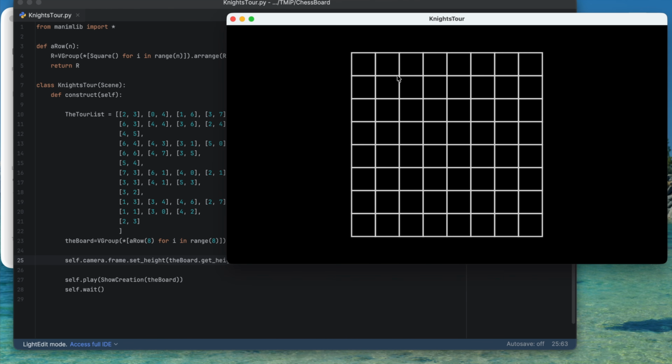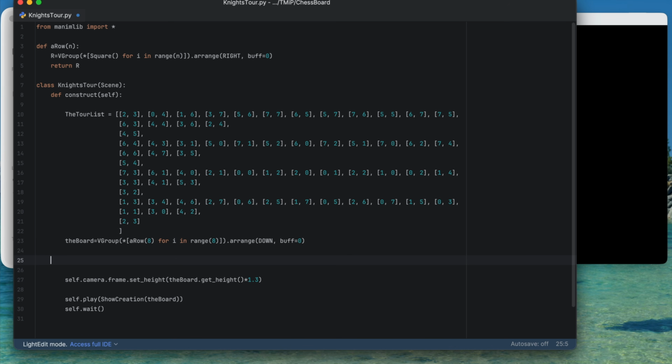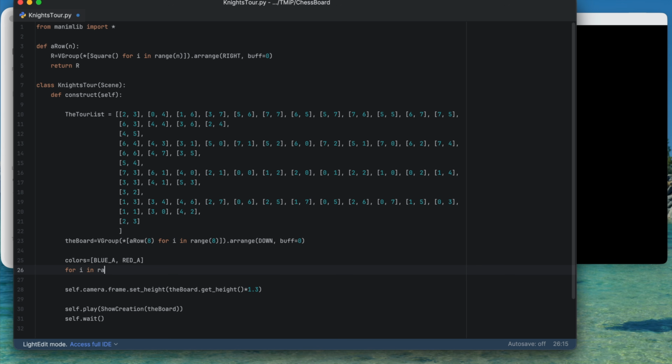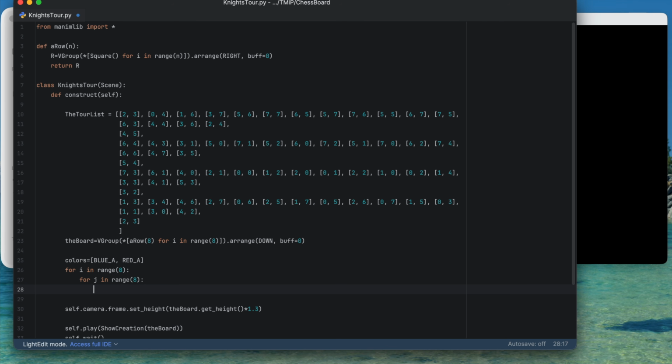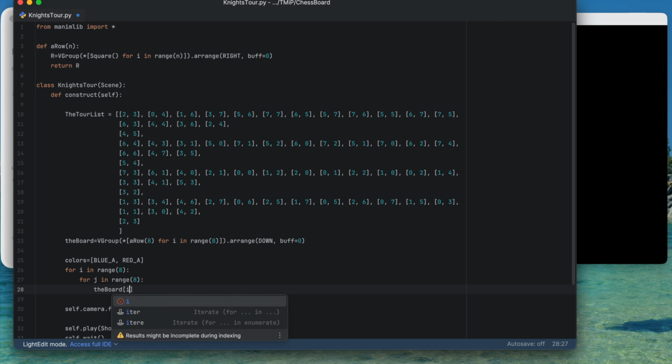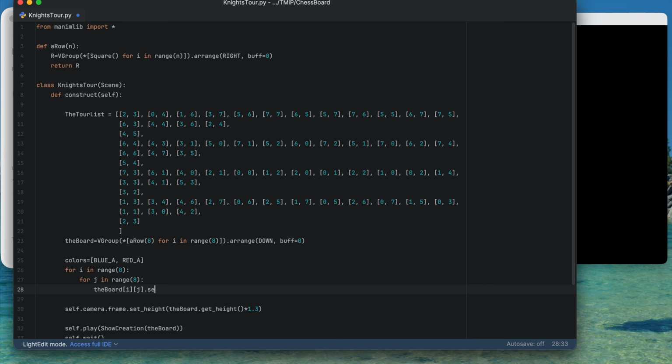Now we want this checkerboard to look like a checkerboard. Right now it's just a grid of squares. So I'm going to go through and color those squares alternating colors. The way that I want to do that is to first build a colors list. I don't really know what colors to use. I'm going to use the built-in BLUE_A and RED_A from ManimGL. And then what I want to do is for each i in range 8 and for each j in range 8, I'm going to take the board, take the square living at position ij, and I'm going to set the fill.